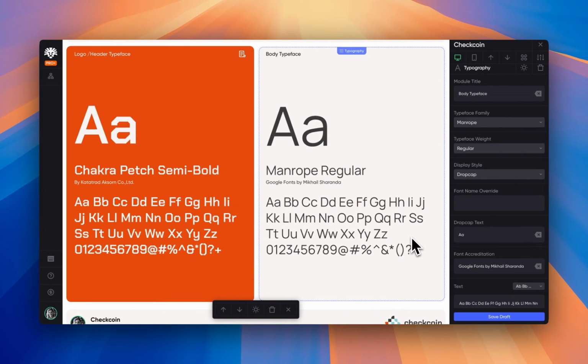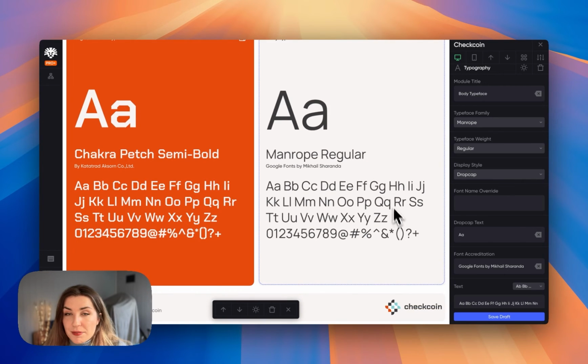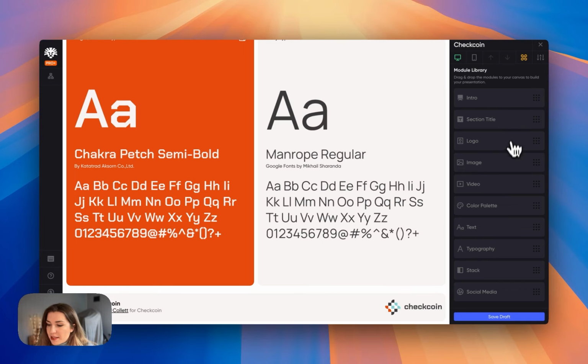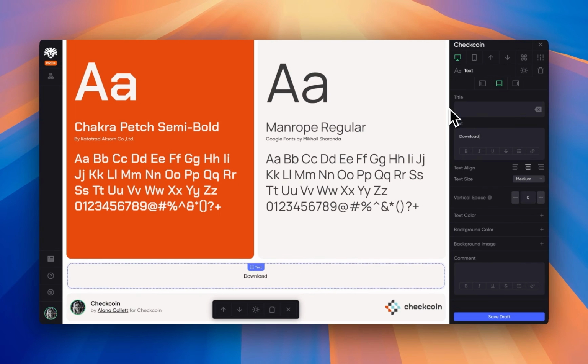So now we've finished editing the typography module. So the custom typeface, which is the Chakrapet semi-bold, will be available to download with all of the other assets. This one, however, is a Google font, and you might want to link to it so that the client can really easily access the Google Fonts page if they want to download the font file again. So the way you can do that is you can either upload the font file in the downloadable fonts at the beginning, or we can add a text module underneath, and we can place a URL to the font file.